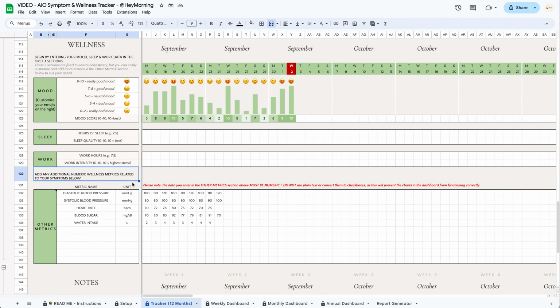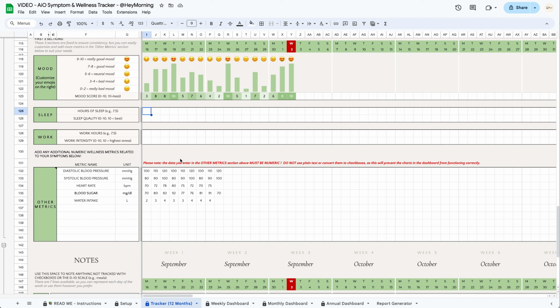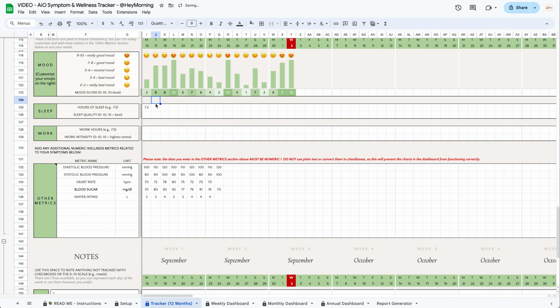Next, you can track both your sleep hours and sleep quality. For sleep hours, enter any numeric values, including decimals. Just a quick reminder, please avoid typing the word hours in the cells, as it may disrupt the dashboard's functionality. Make sure to only input numbers. For sleep quality, use a 0 to 10 scale, similar to how you log your mood score above.